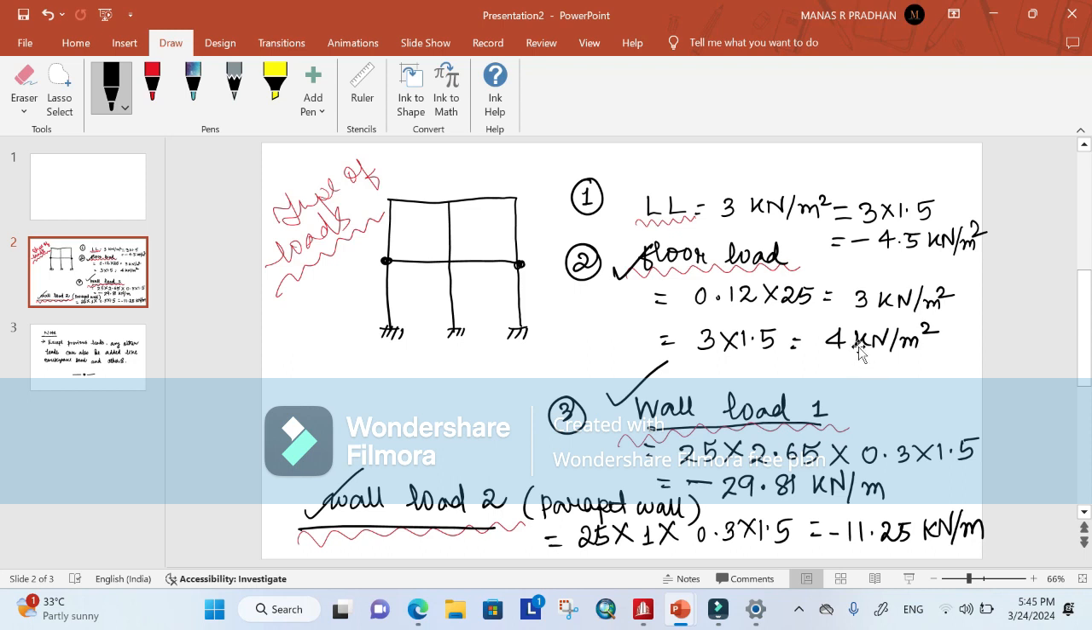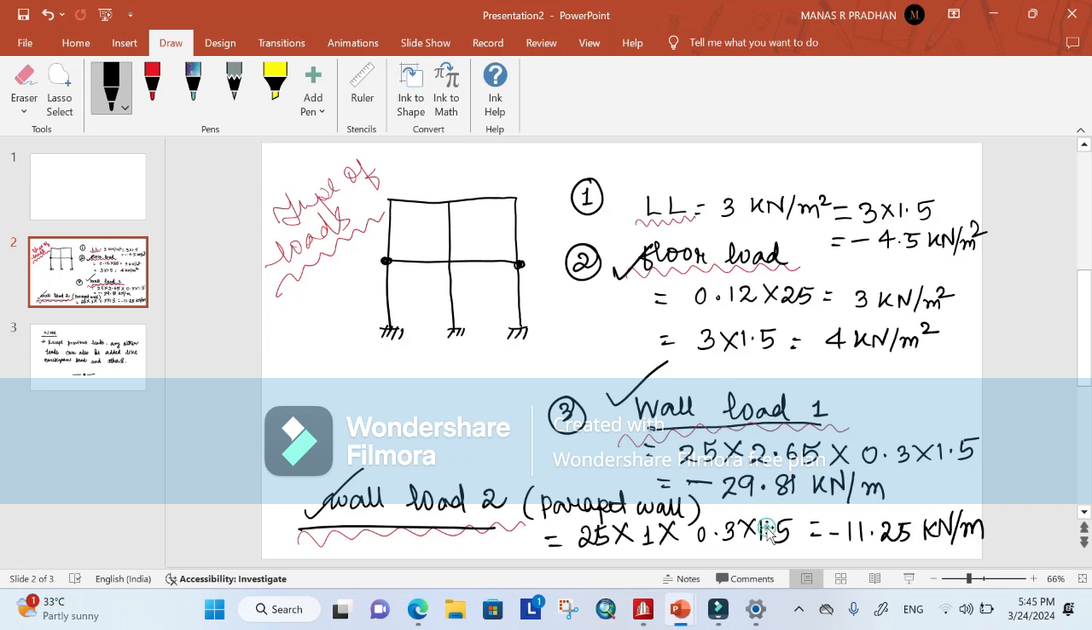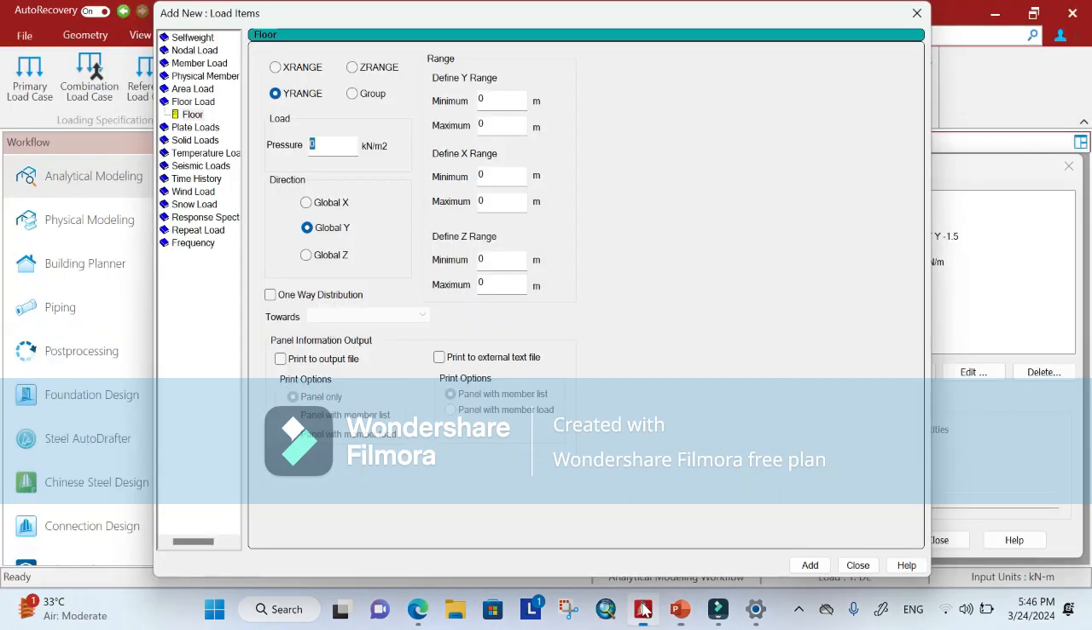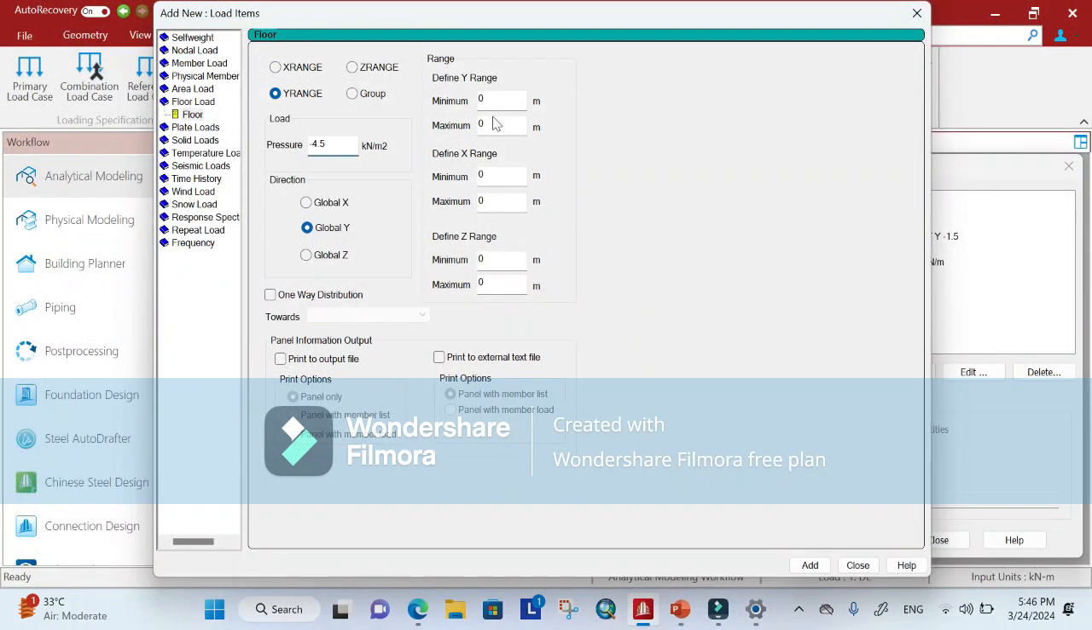Here 2.65 in wall load 1 is because the total height is 3 meter floor to ceiling, and beam thickness is deducted from that, that is 350 mm, so that becomes 2.65. Wall load 2 is for the parapet portion, that is 25 into 1 into 0.3 into 1.5. 0.3 is the thickness of the wall, 1 is the 1 meter height, 25 is the unit weight, and 1.5 is the factor. So wall load, floor load, dead load and live load all are considered, the values are entered and assigned, and the range is given, that is 3 to 6.